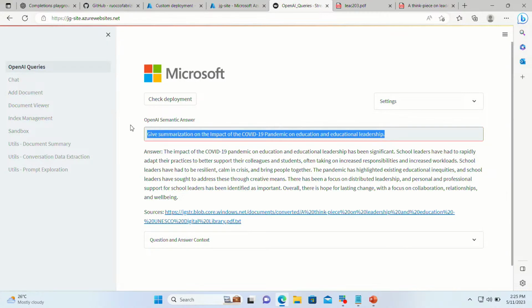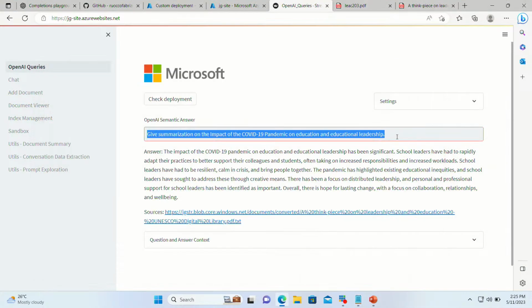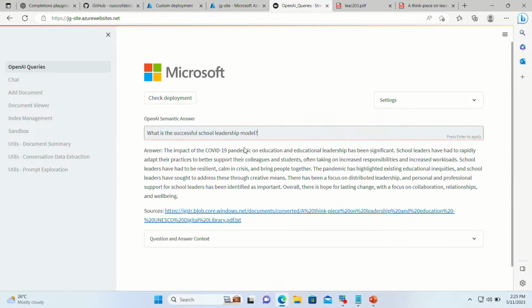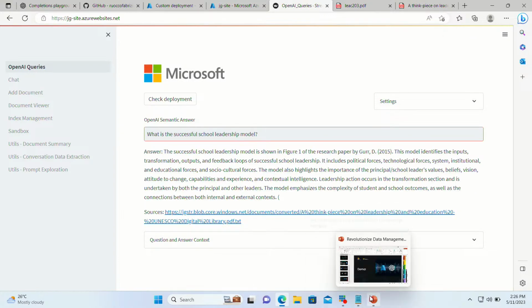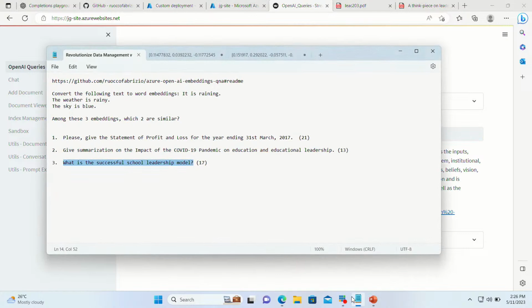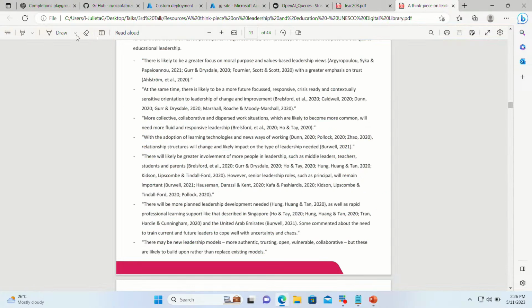Now let's challenge our application for the last time, and copy our last question and paste it here. Let's hit enter and wait. While waiting, we can find that section in the document. It is located on the 17th page. So let's find it.